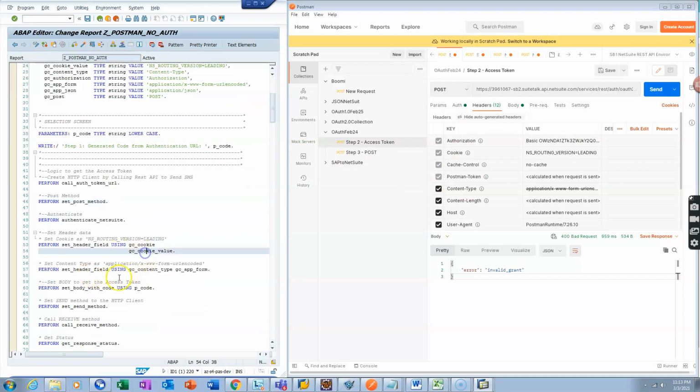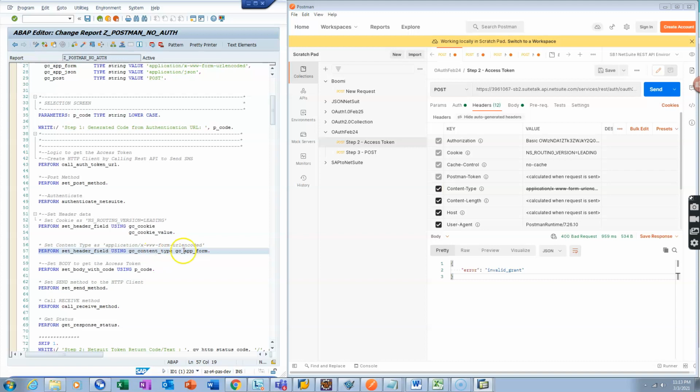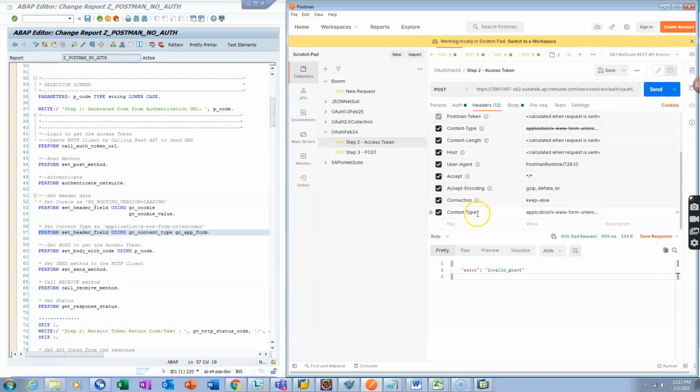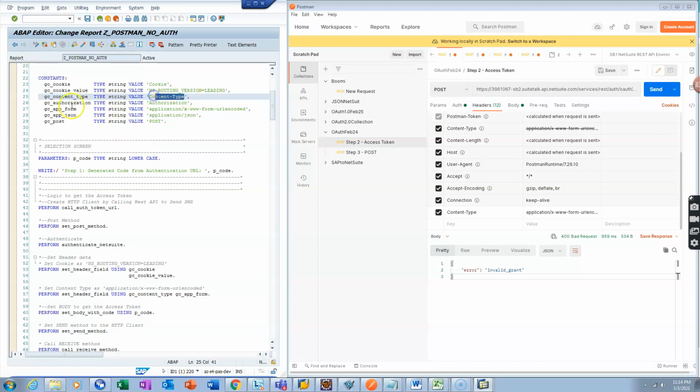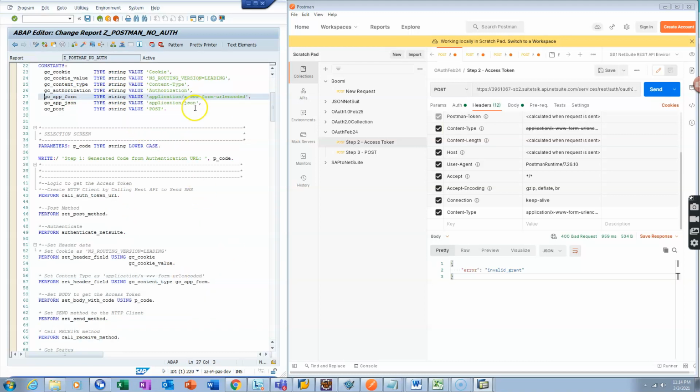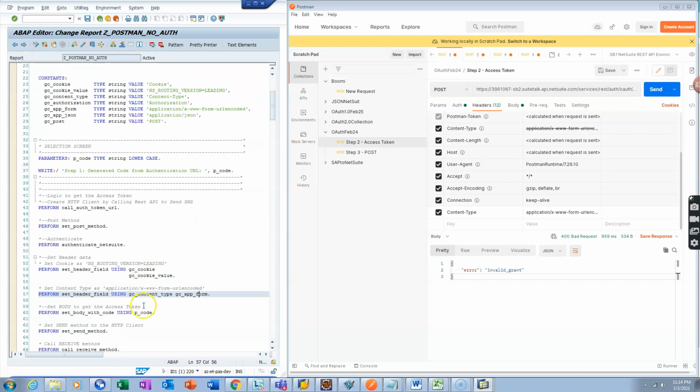So first we added the cookie, then we are trying to add the content type. What is the content type? If I go to Postman and scroll down, the content type is at the bottom, and the content type is application slash form URL encoded. Same thing here: the content type value is the application form URL encoded. Again, we are just trying to mimic whatever we did in Postman in your SAP ABAP program.